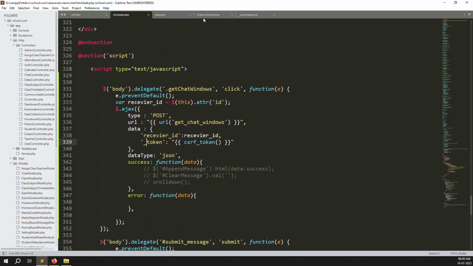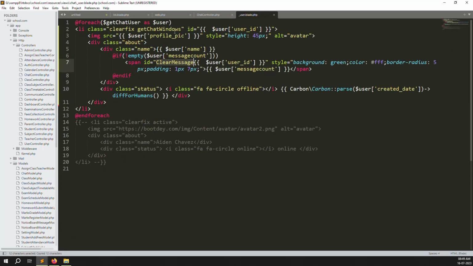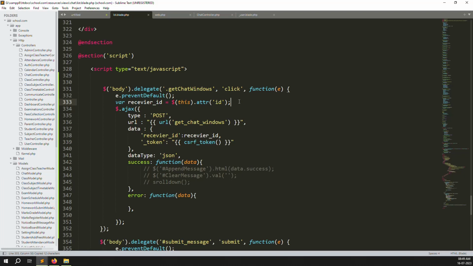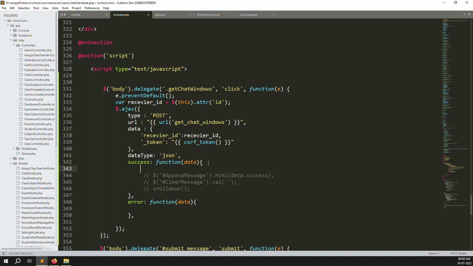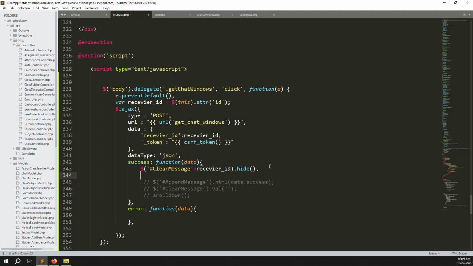Also we need to hide the messaging, so go to users and copy this clear message, and here we can do it inside $('#'). hide, and here we can add plus receiver id because we have concatenated this id, you can see it here, this id we have concatenated with messaging. So I will choose this. Everything is good now, just go back.